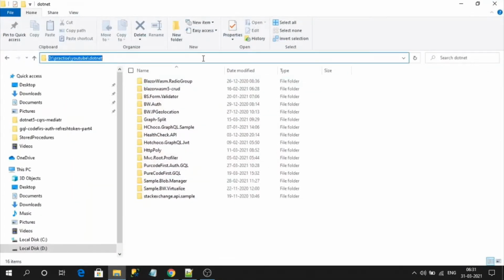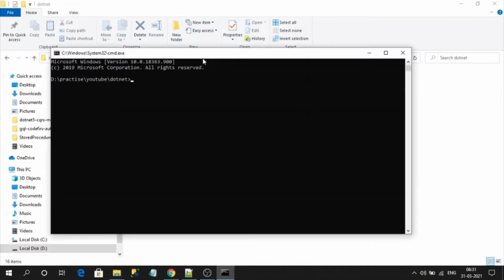So let me create a sample project. For .NET 5, I'm using the CLI. Those who are using Visual Studio, please make sure to have Visual Studio 16.8 point something, the latest version, because below that version .NET 5 cannot be built in the Visual Studio editor. Okay, so let me create my project.